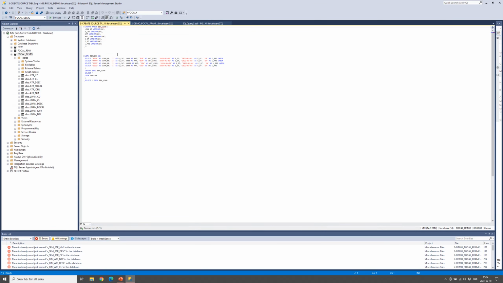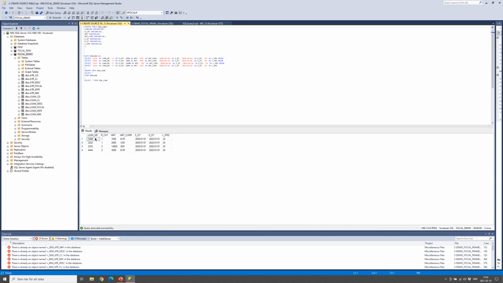So here we create a table and we add some data in it. So there we have 4 loans here, loan numbers. We have something called RCAT 1132, something AMT, and some AMT-KUR, some S-date, E-date, LPERD. There's something from the source that we have gotten here, right?